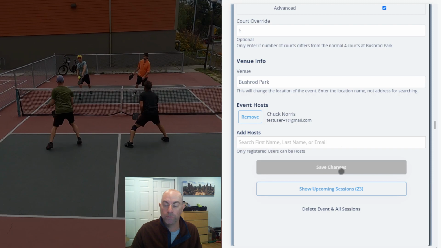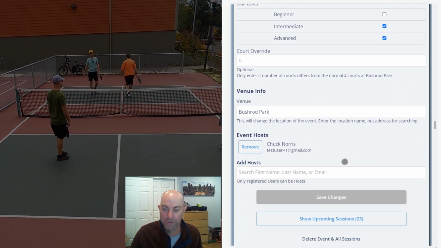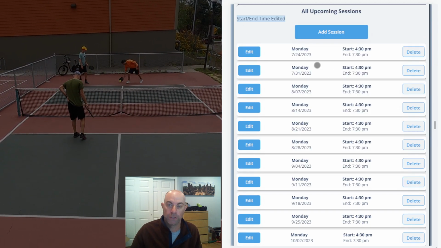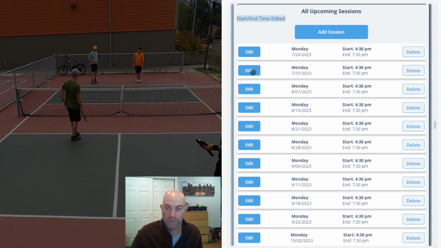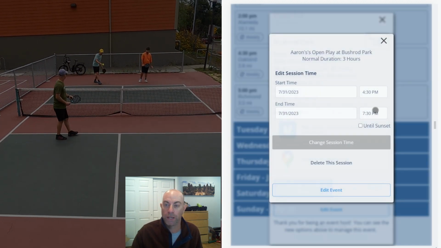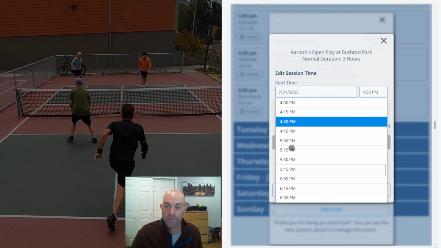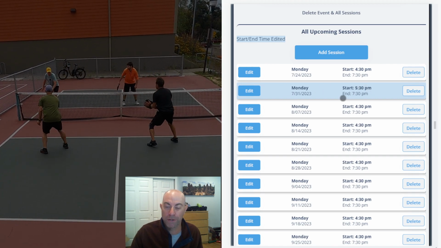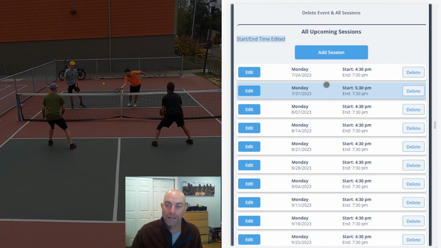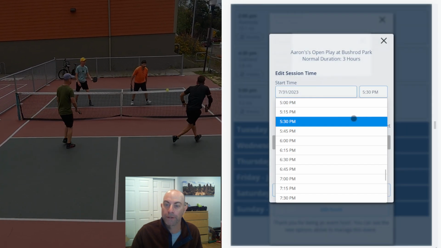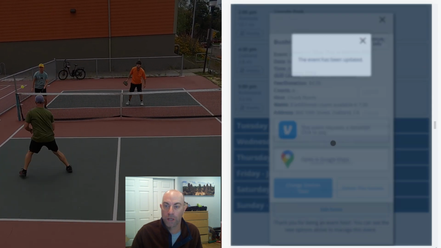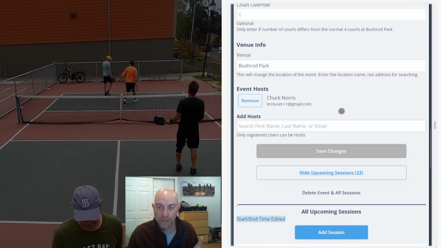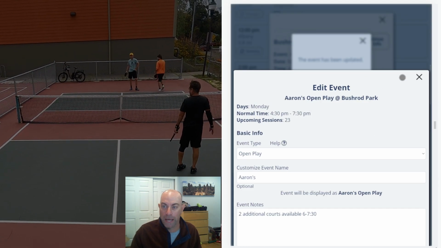The other thing that you can do, besides everything else you see here, is you can see all the upcoming sessions. So these are all the upcoming sessions, and let's just say that we need to change the time of next week's session. So we just click Edit, and maybe we need to start this at 5:30. All right, so we're just going to change the session time. And then as you can see, because we changed the session time, this is now highlighted in blue. If we changed it back to 4:30, which is a standard time, all of a sudden it's not blue anymore because it's not changed. So that's that screen.